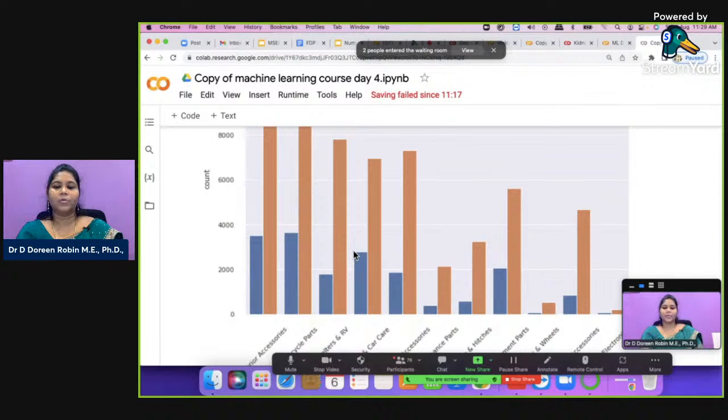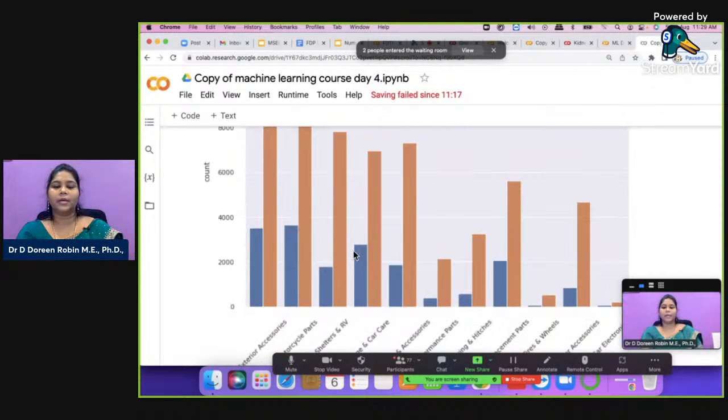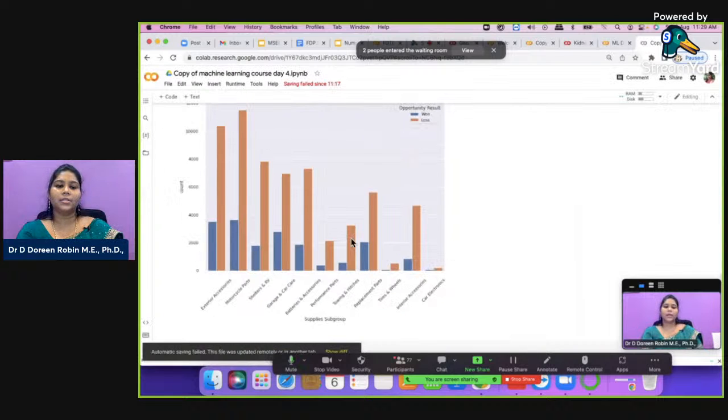Now see this graph and tell me which has got the highest sales and which has got the highest loss. Which supply subgroups have brought me the highest sale, and which has got the highest loss? Because more than working, writing your inference is more important.